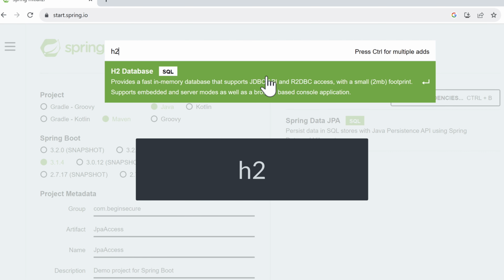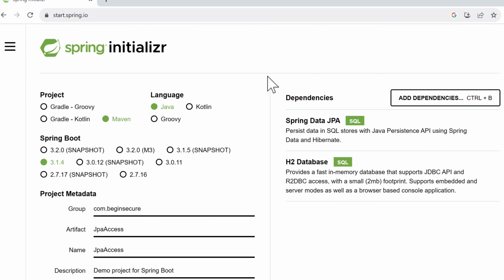H2 is an in-memory database we can use to develop our proof of concept. It's nothing you'd want to use in production. You'd want to swap this out for Postgres, MySQL, Oracle, or something similar.